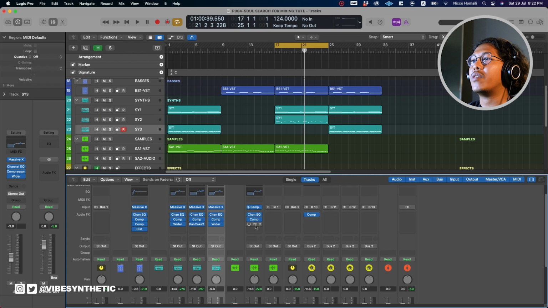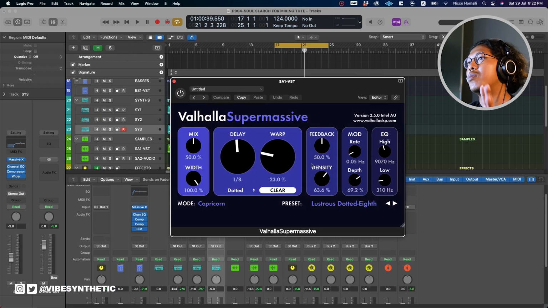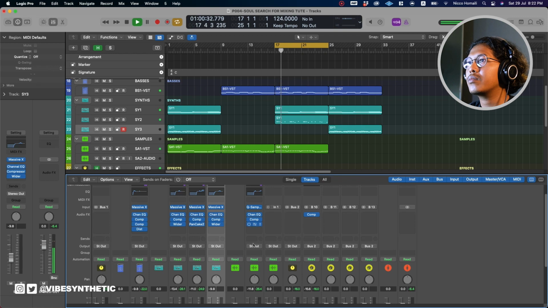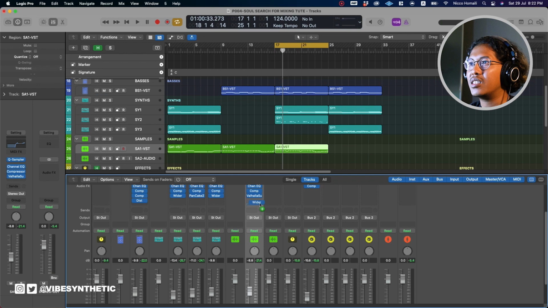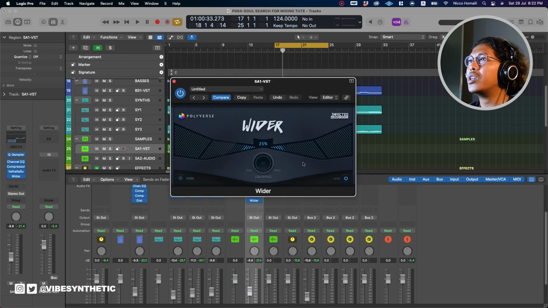The last thing I'm going to put on this vocal sample is a reverb or a delay, and this is Valhalla Supermassive. I've played around with it before at a 1/8 dotted kind of delay and 23% on the wall. If this Valhalla Supermassive is not enough, of course you can also have the wider VST plugin over here. You can play around with the low pass. You can actually cut down the low ends and make it wide. So let's have a listen with this VST.